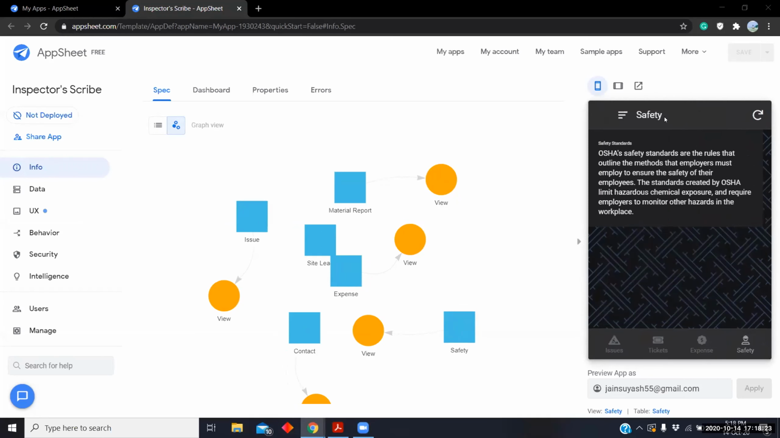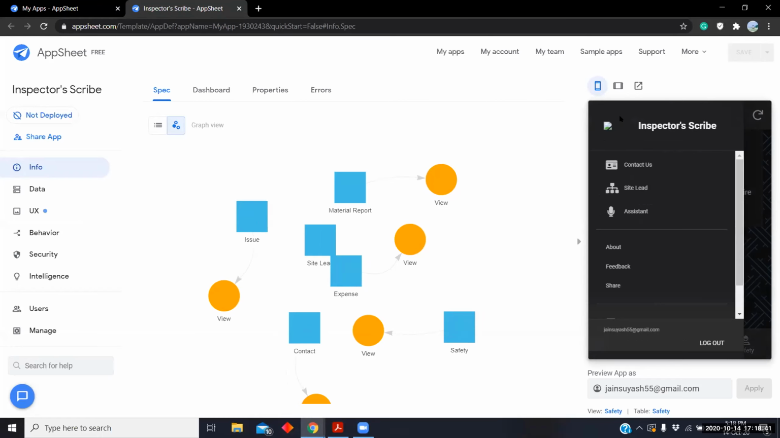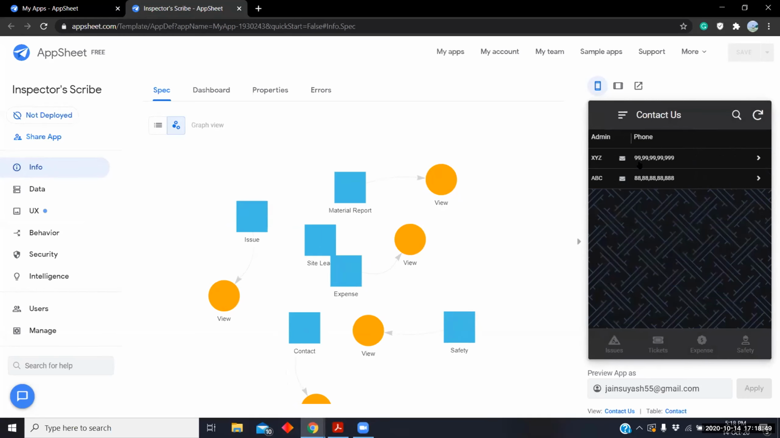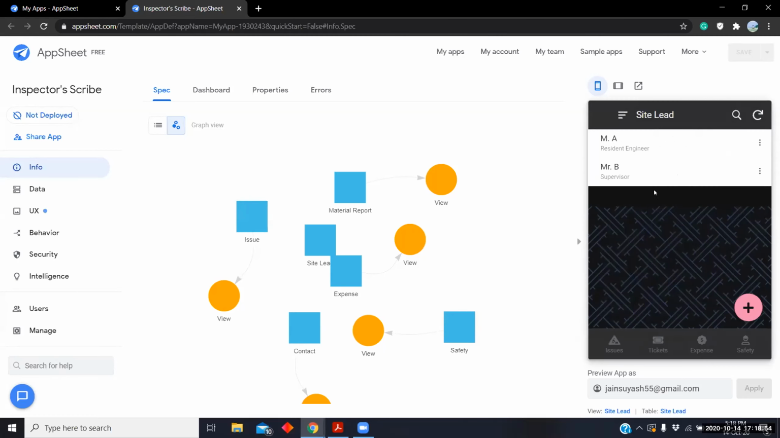As soon as we click on the app, the first tab opens as safety, which is the most important requirement in the construction industry. As soon as someone opens the app, he has to read all the safety standards according to OSHA's rules and regulations. Then there is a menu tab with three options: contact us, site lead, and assistant. Contact us reflects the name of the person who is handling the app, and site lead means the name of the person who is site lead on the construction job site.